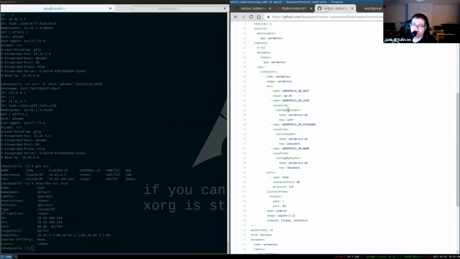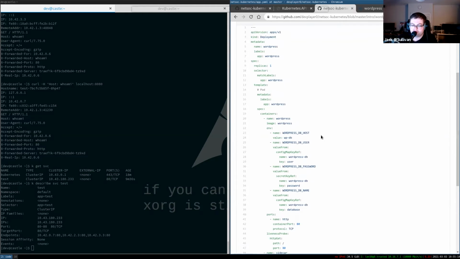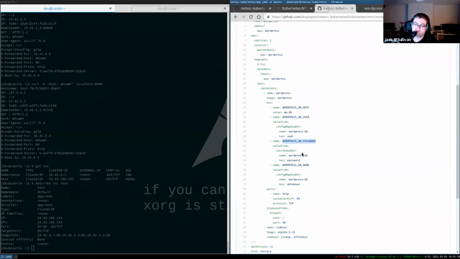So this basically says config map ref. So it says take the value from a config map. So, well, how do config maps work? Well, I'll come back to that. But basically, this says I'm referencing a config map that's called WordPress DB, and I want to take the value. A config map can have multiple, it's basically key values in YAML. And you can say, well, I want this environment variable to have the value of the key user from this specific config map.